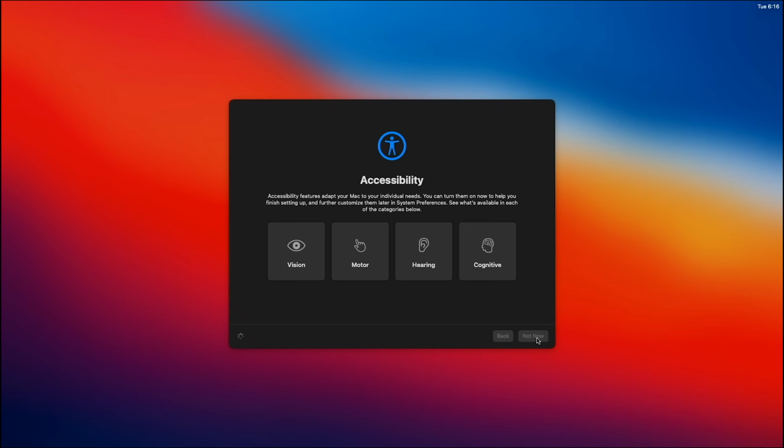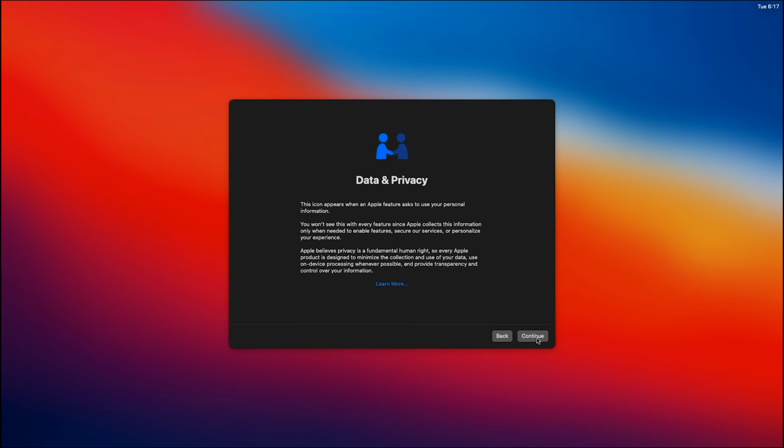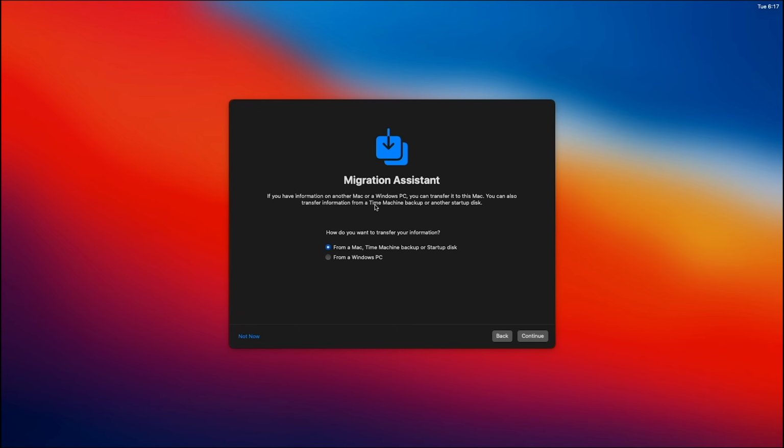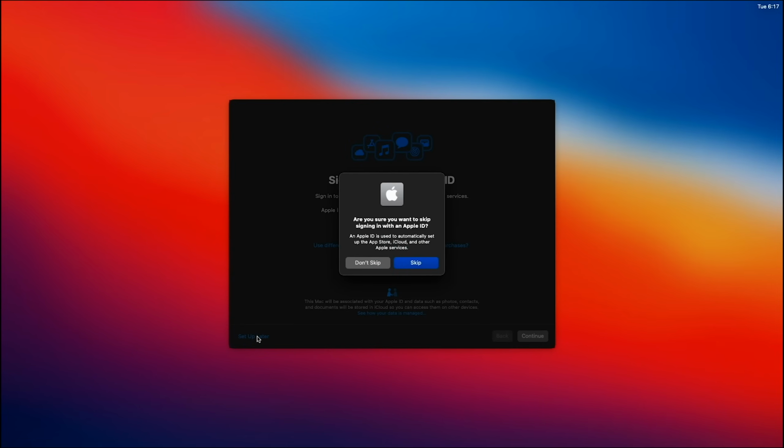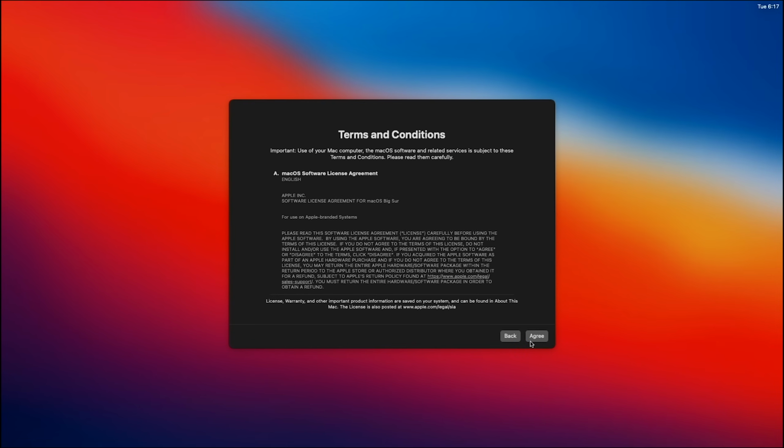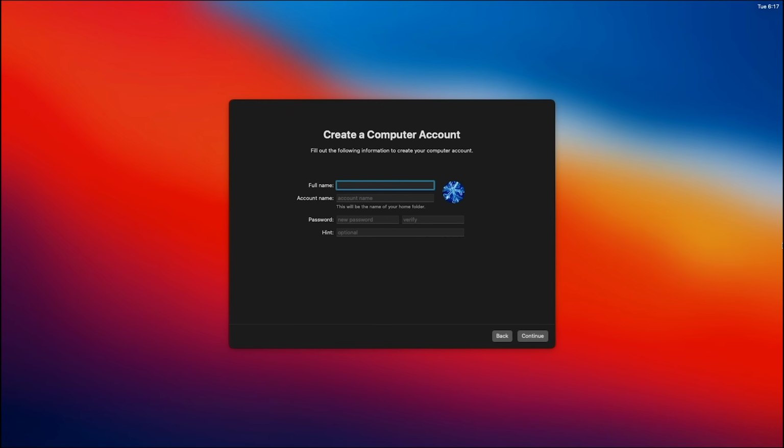Accessibility. Okay, continue. I'm not doing migration assistant, so I'll just say not now. And you do not want to sign in with your Apple ID yet, okay? So we're going to skip or set up later and then skip. And then agree and agree. And then just give it a name and a password. All right, continue.